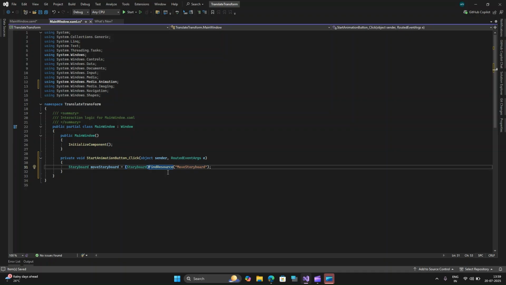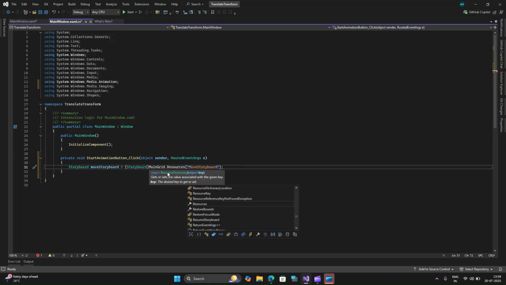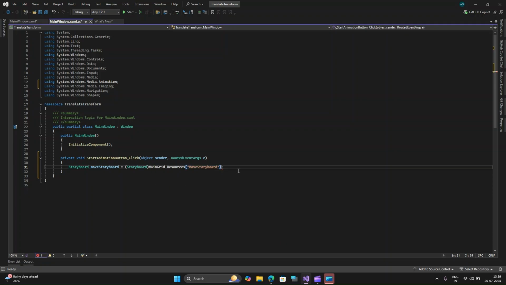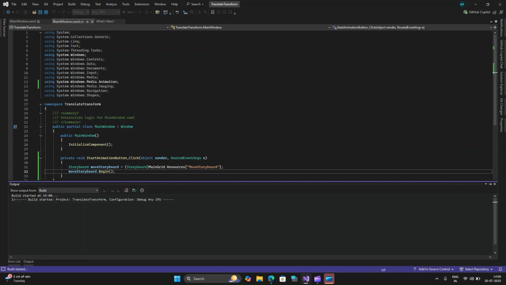And now let's call, since our storyboard is within our grid, I know that because I have placed it over there, let me call this main grid dot resources. And within our main grid dot resources, I have my move storyboard. And let me close this. So that is how I will get my move storyboard resource from the main grid and assign it to this object of type storyboard. And then finally, I will trigger the move storyboard.Begin. So let me save this and let's see our animation come to life. So let me start the application and see this in action.